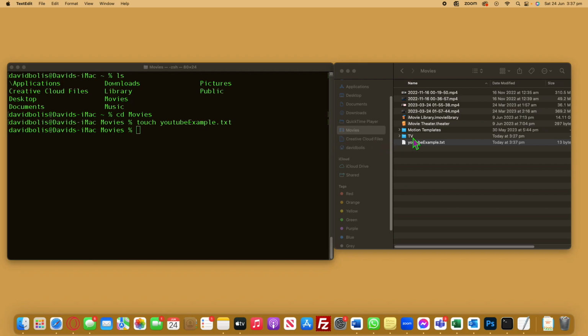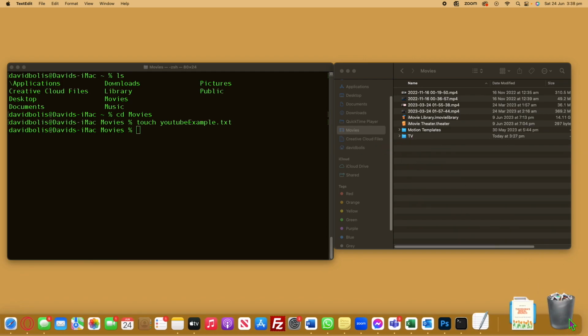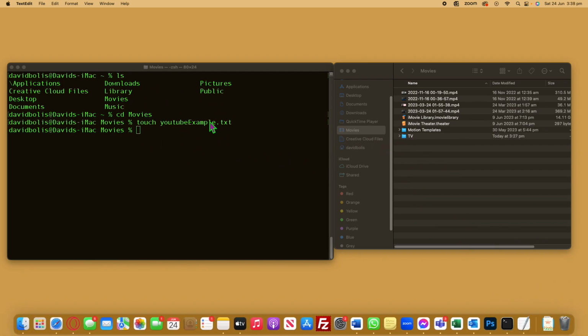So that's how easy it is to actually create a new file using Terminal, and you can use it for any sort of file that you want.